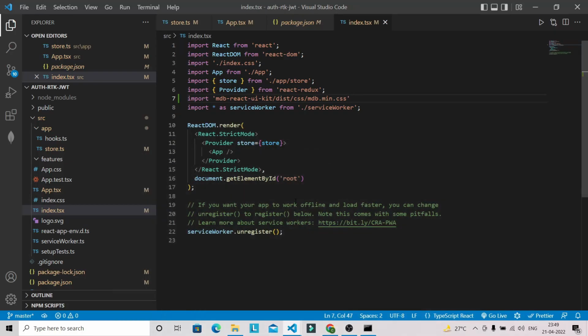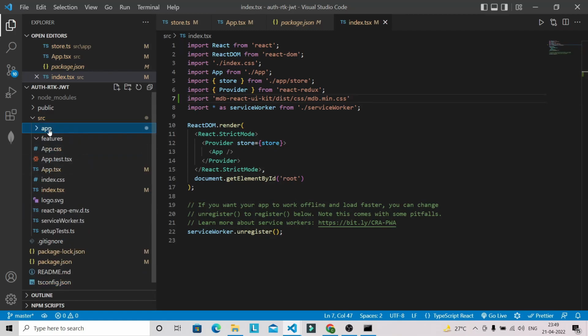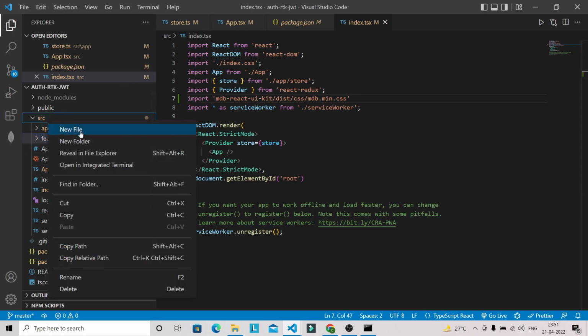So now after this we are going to basically create a folder structure in this project. Okay, so we are going to create a couple of folders and files. So the first folder I'm going to create is for components.